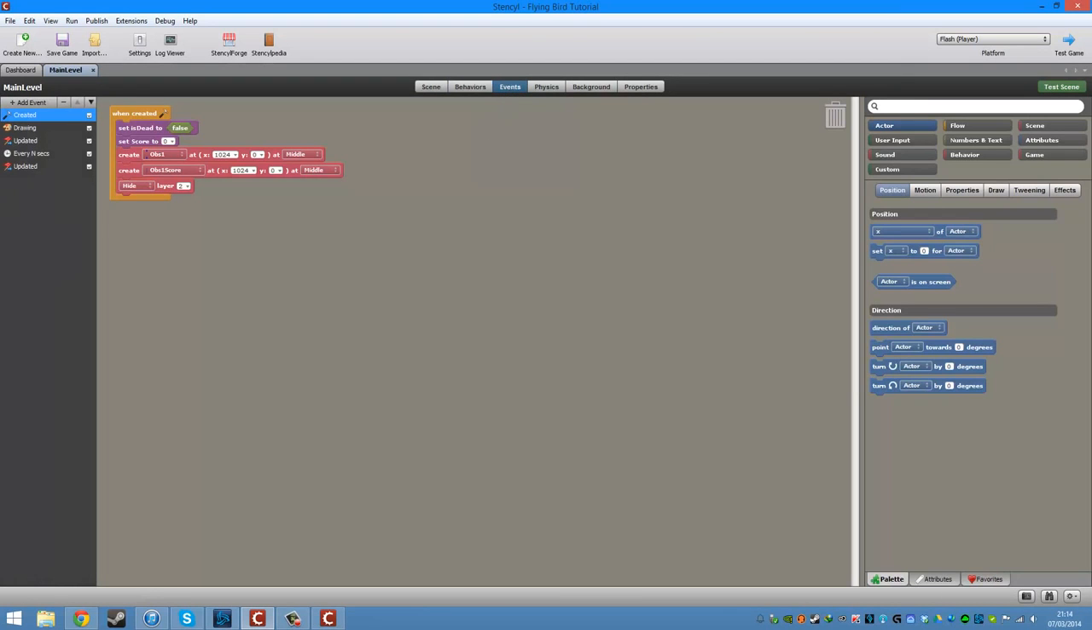Under events, let's see. Under created event, at the very beginning we're setting the is dead value to false. It is false by default, but it needs to be in there anyway in case we replay the level. Setting the score to 0, so these are just resetting everything. Creating an obstacle at the correct position. Yours might be set to something like 544, because my resolution's different now.